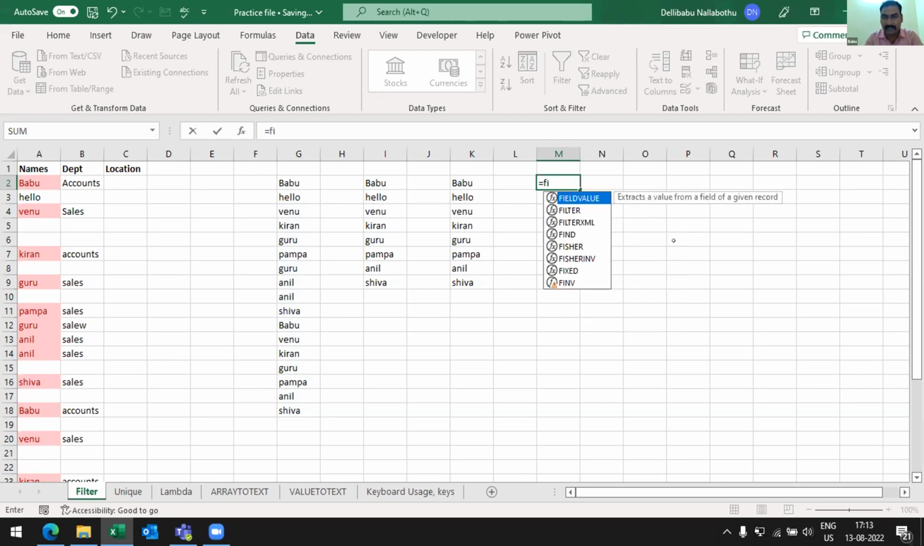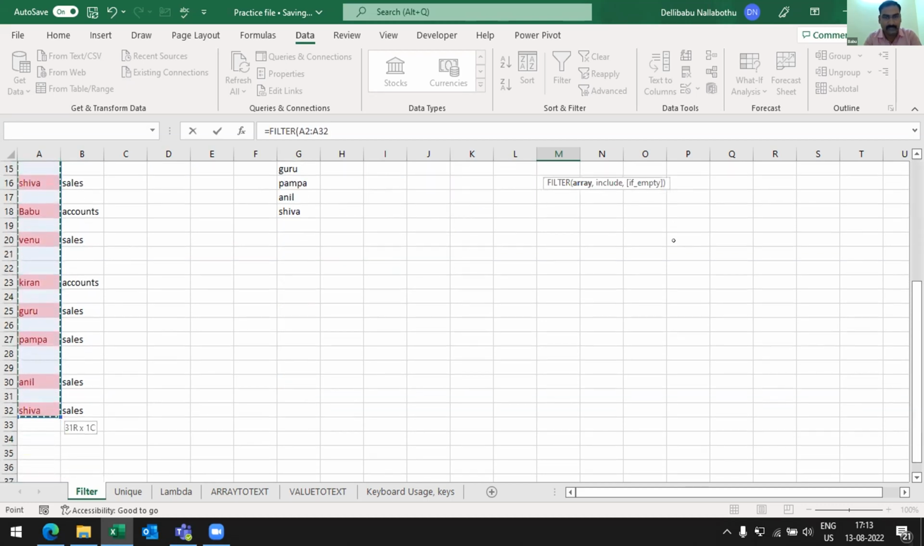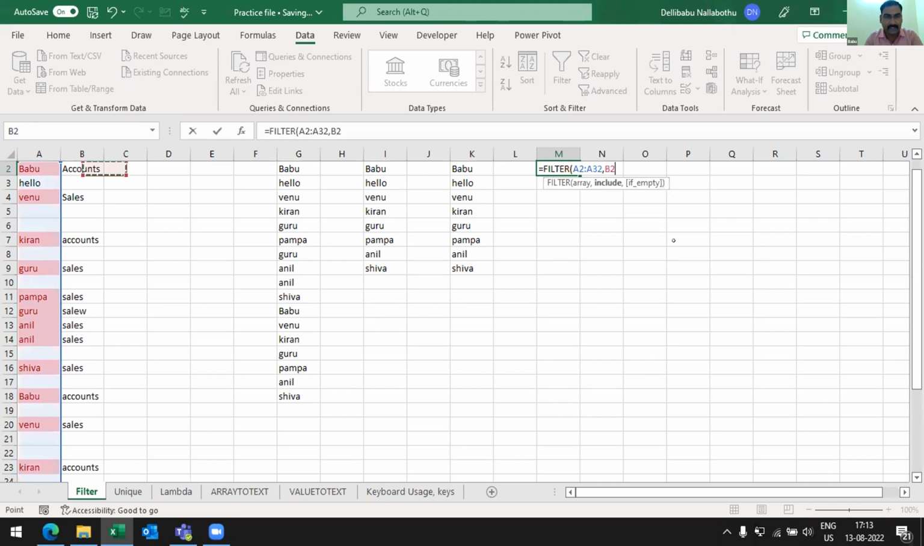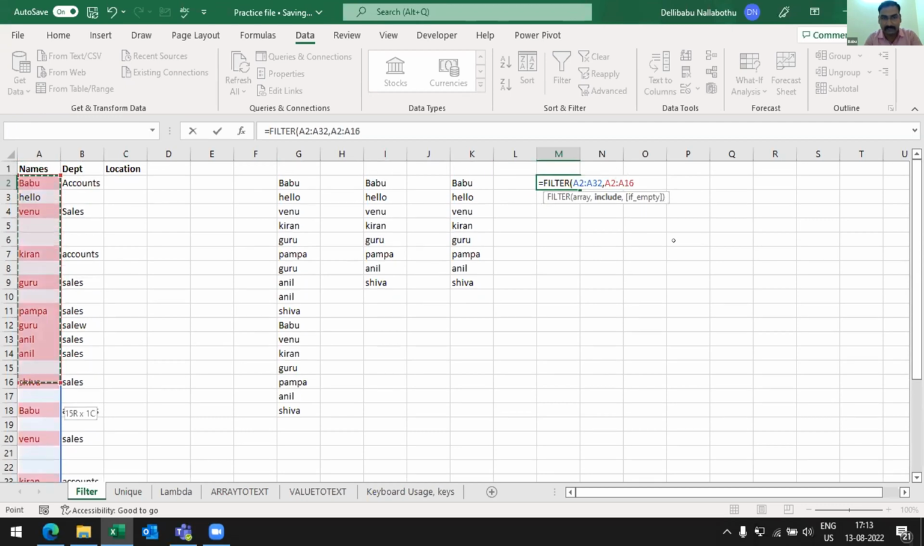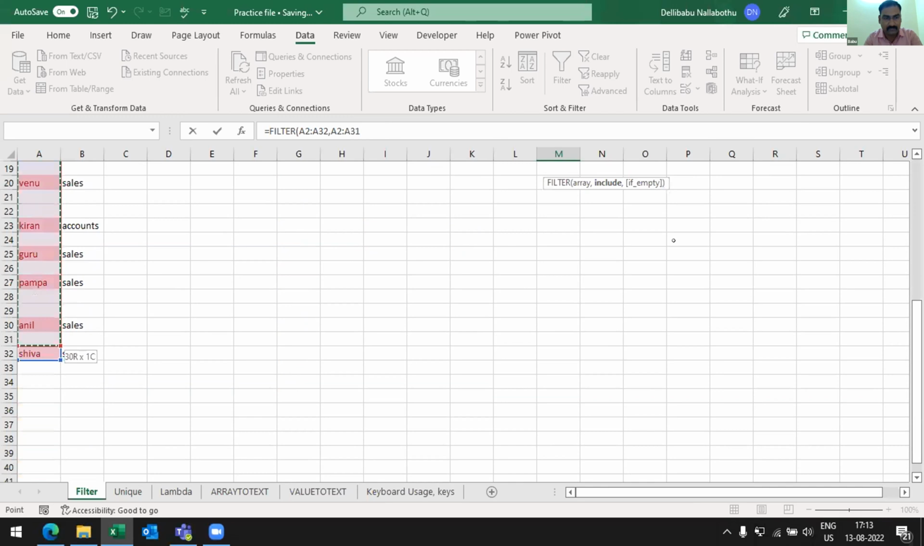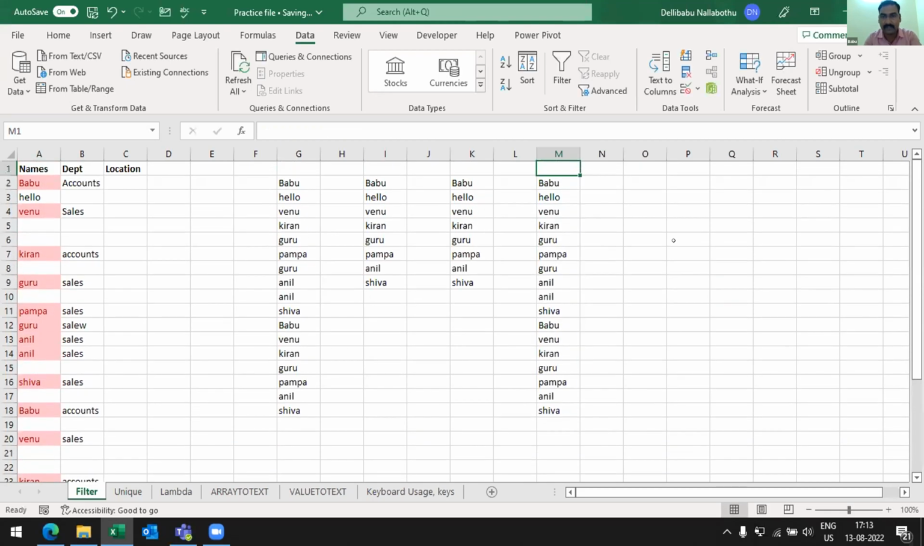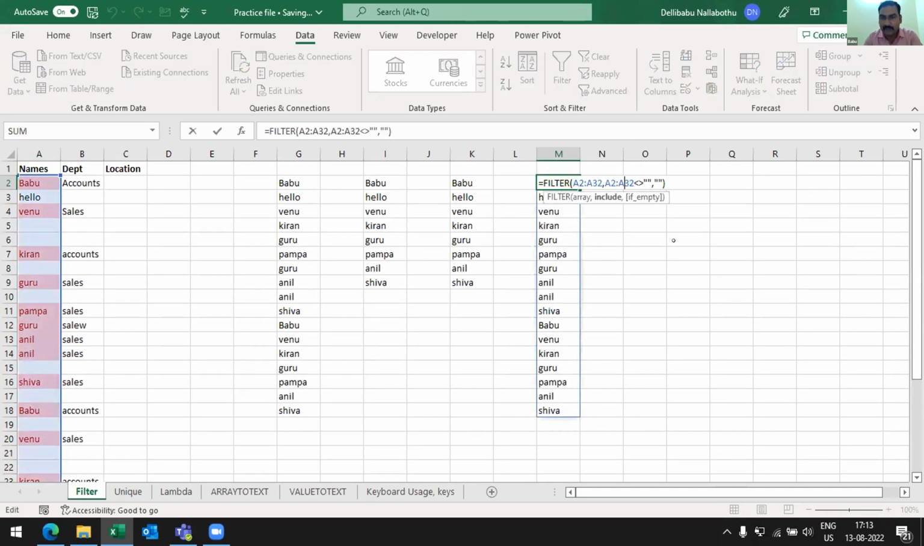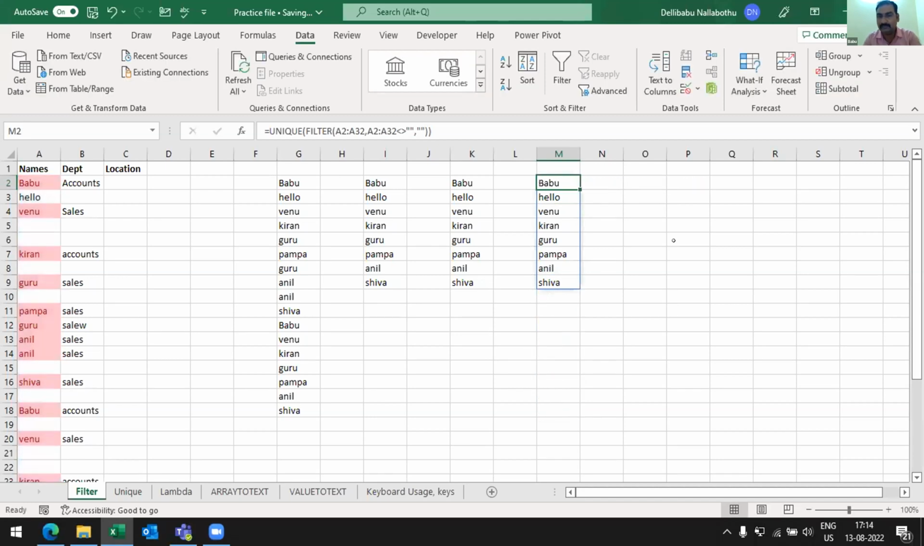First, the FILTER formula. Again, I'm selecting the same range and data, not equal to blank. Another argument also blank. Use this UNIQUE formula before it. Dynamically, you will get unique values.